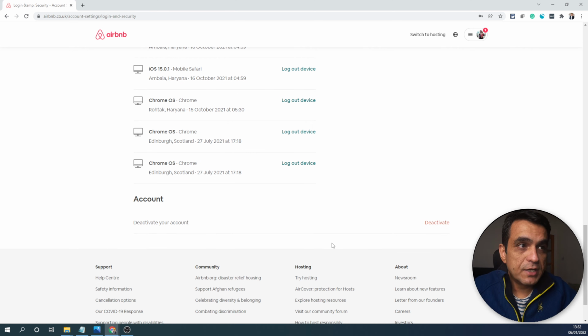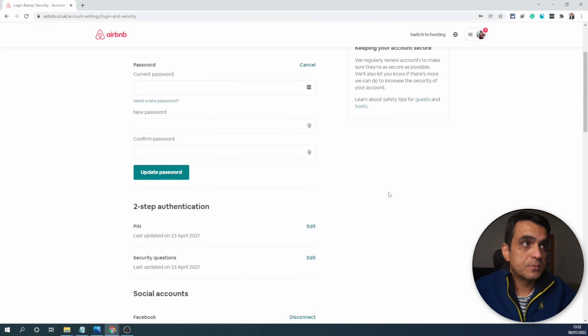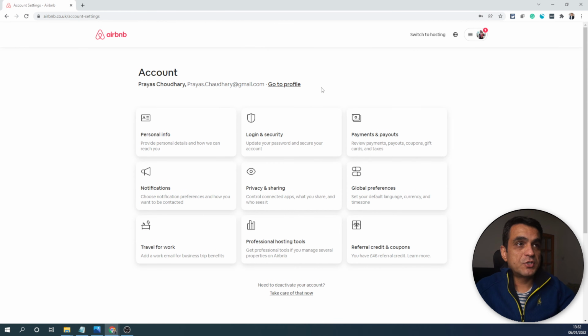At the bottom of the screen, you will see the same option again, where you can deactivate your account, and it basically takes you to the same screen which I showed earlier on the home page of accounts. Let's go back into the account section again.